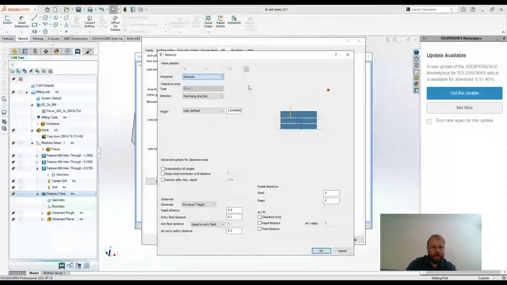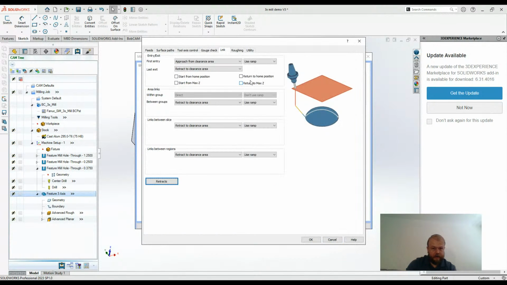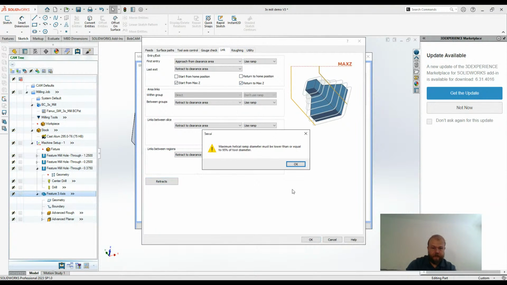So here's where you have different options. You have your home position. You can, from the clearance area, rapid or feed distance, and then it'll retract from a certain location. If you want to retract to the home position, to the max Z position, you can set different locations like that and different retract options.